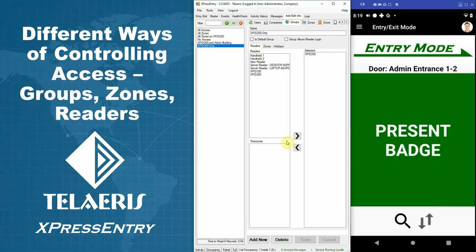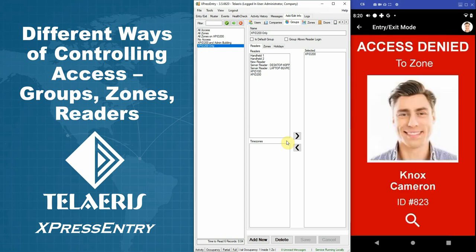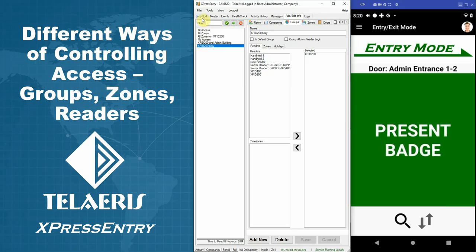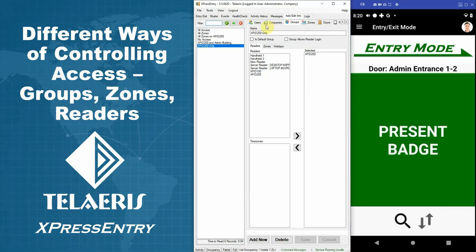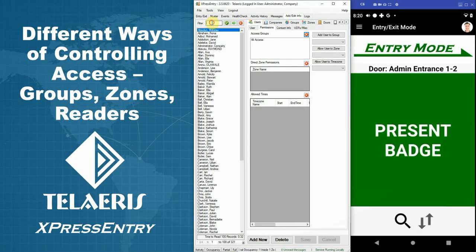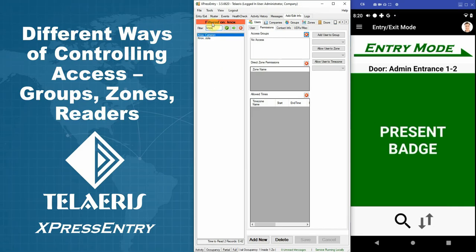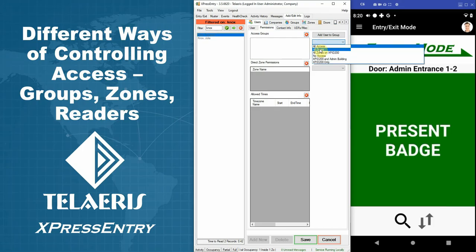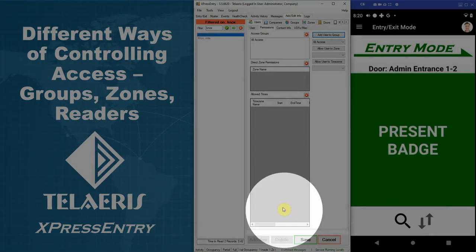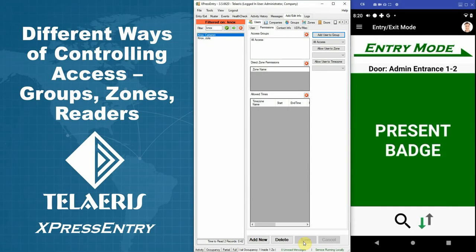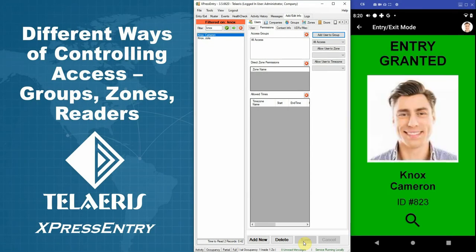Now let us test with a user to see how these different groups would affect the user. So this user, Knox Cameron, says access denied to zone. So let's check his record and see exactly what access he has. Let's go to the user tab. Select Knox. So he has no access. Now let's assign him the all access group. Hit save. Now he would have access to the entire system.